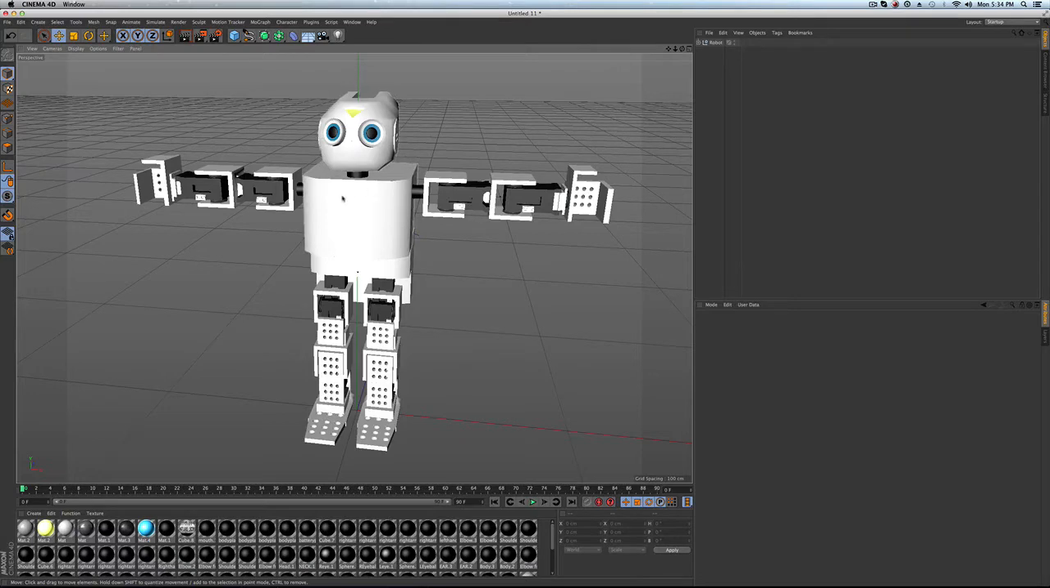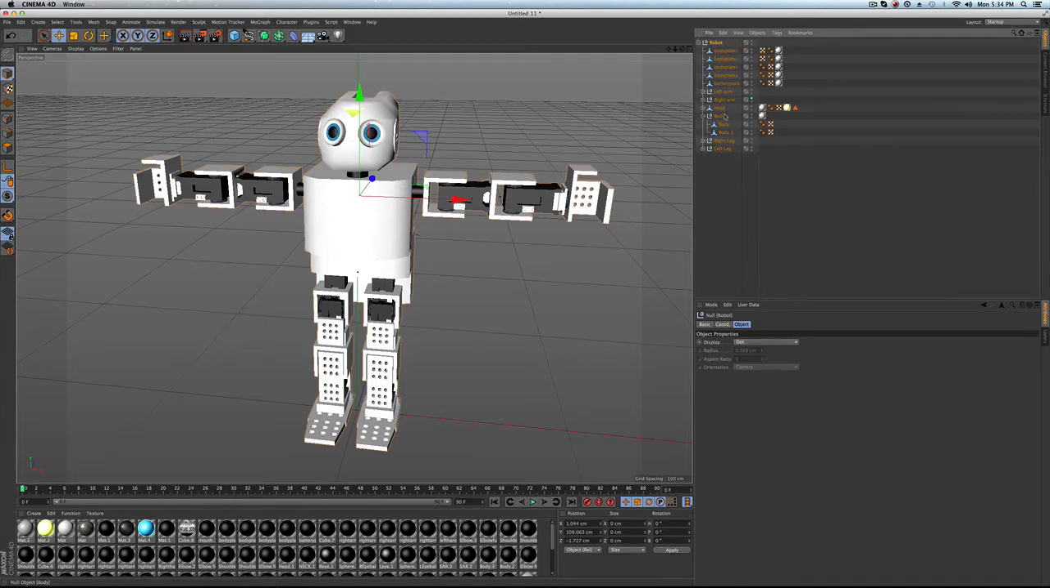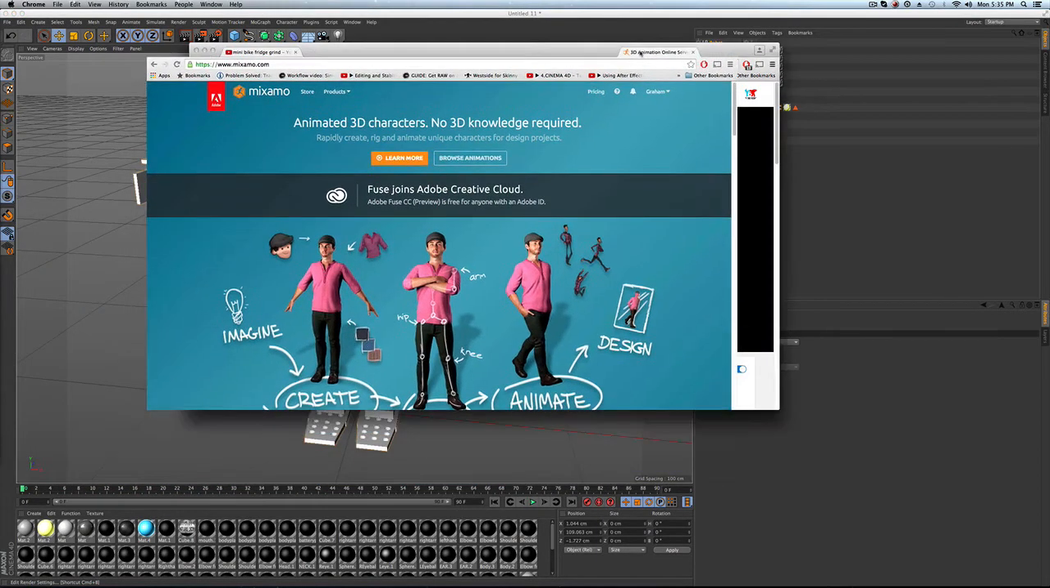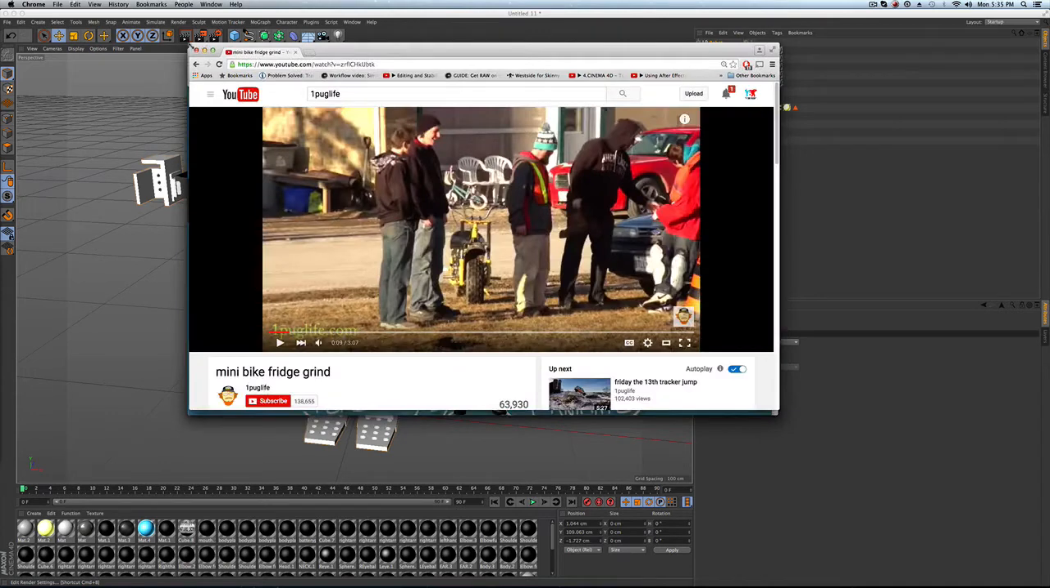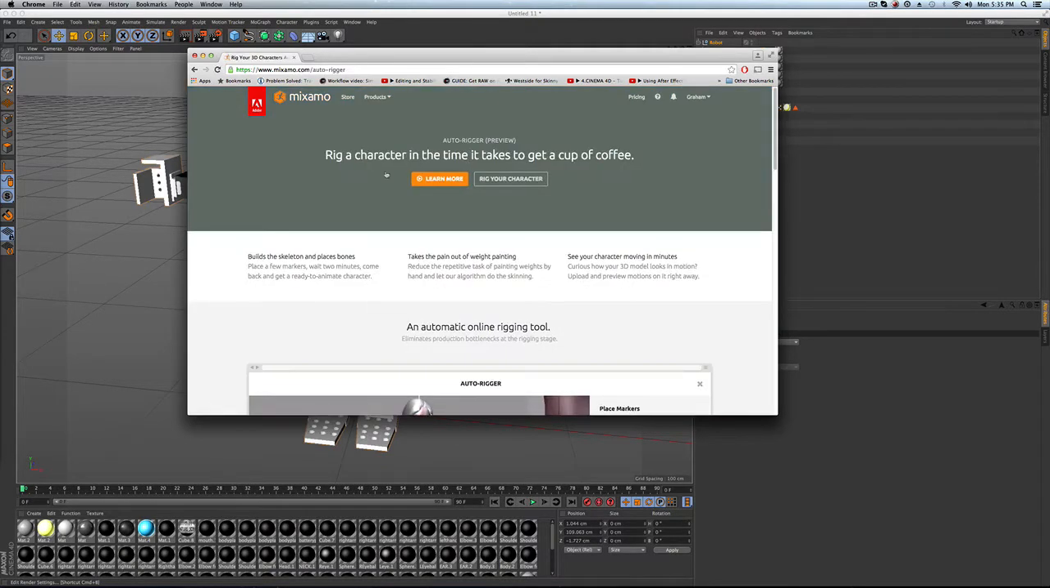Basically, I have my whole robot. He's modeled, you know, it's not perfect, but I've put him together and I think he's looking pretty cool. And he actually looks exactly like the little 3D model that they gave me. So from here, what do we do? Well, there's a tool called Mixamo, and what you can do is go to their auto rigger.